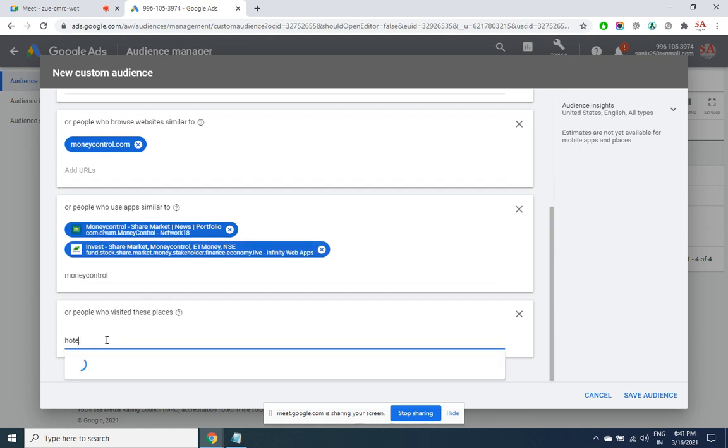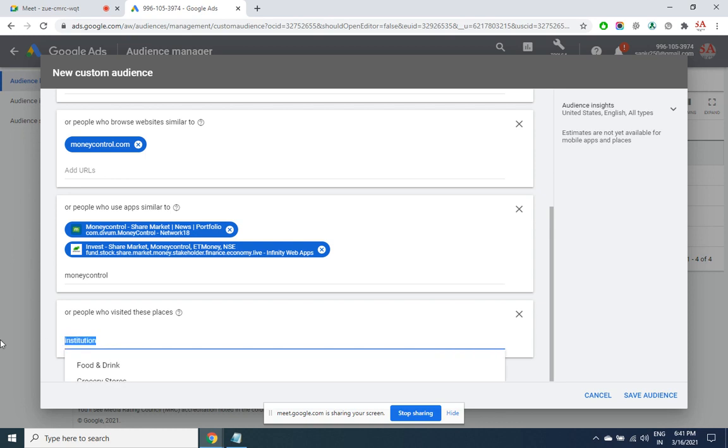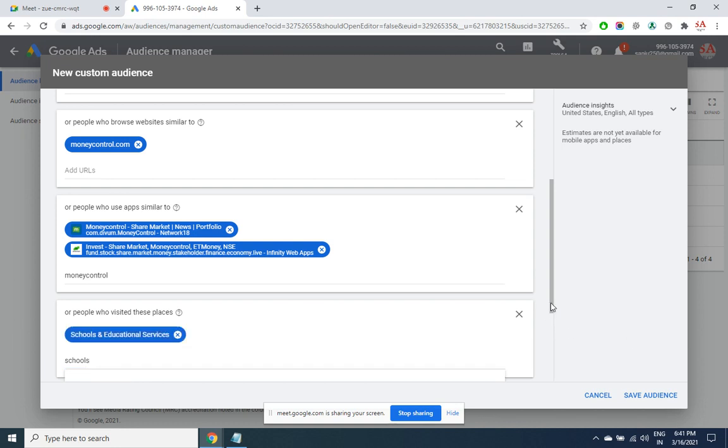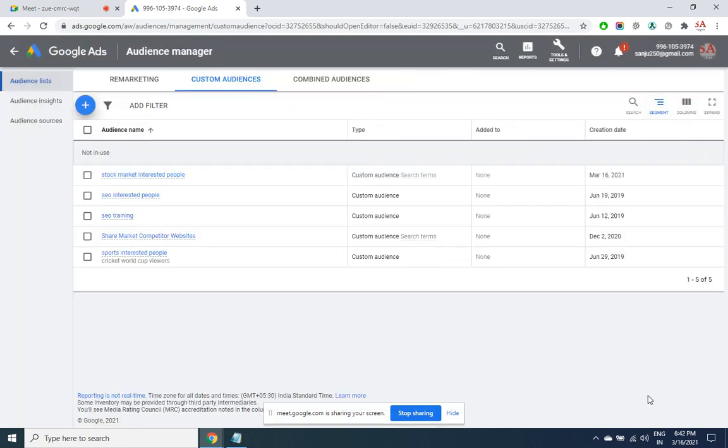So let's say people who often visit hotels. In my case it is institution. So that category is not here, so I need to select in one of these. So say schools. Click on save. So this is the audience that you have created.